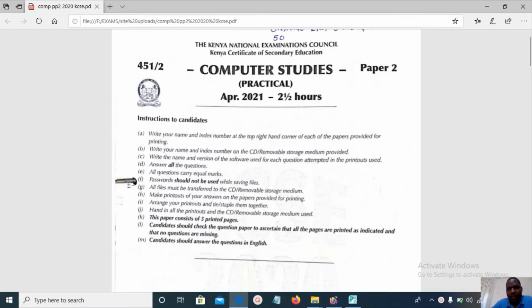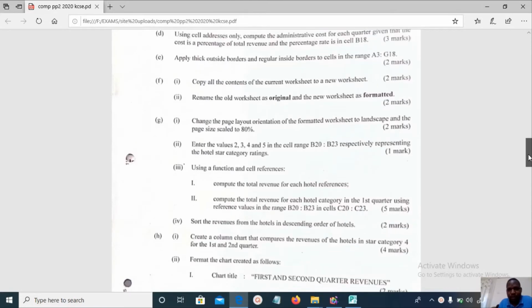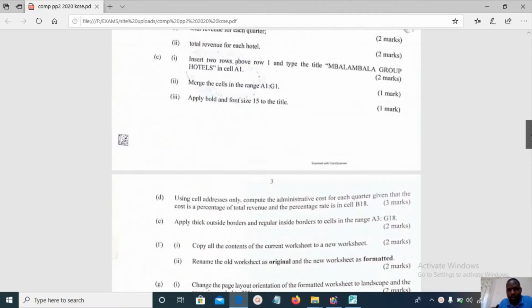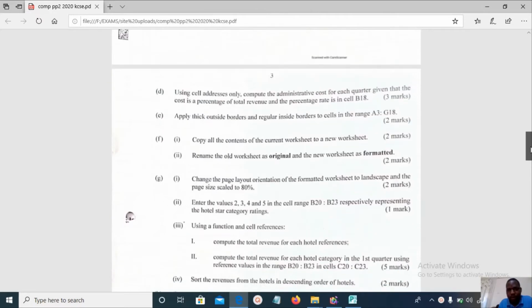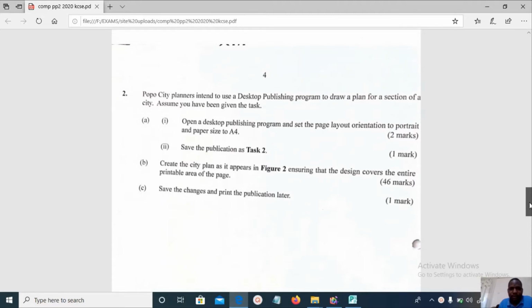Welcome guys. Now in today's episode I want us to look at KCSE 2020 question 2, a question that deals with desktop publishing. Now I want us to go direct and start reading the question.